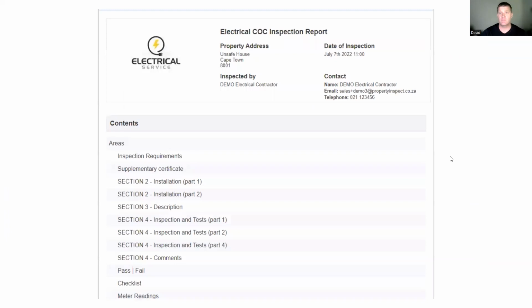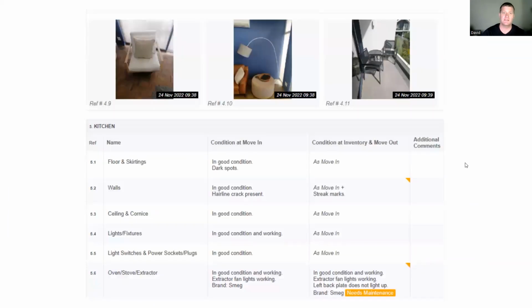Some of our customers use them for electrical inspection. The purpose of showing you this is the flexibility in terms of the inspection types and the templates. So here you can see an electrical inspection report is being conducted and a relevant template has been created.